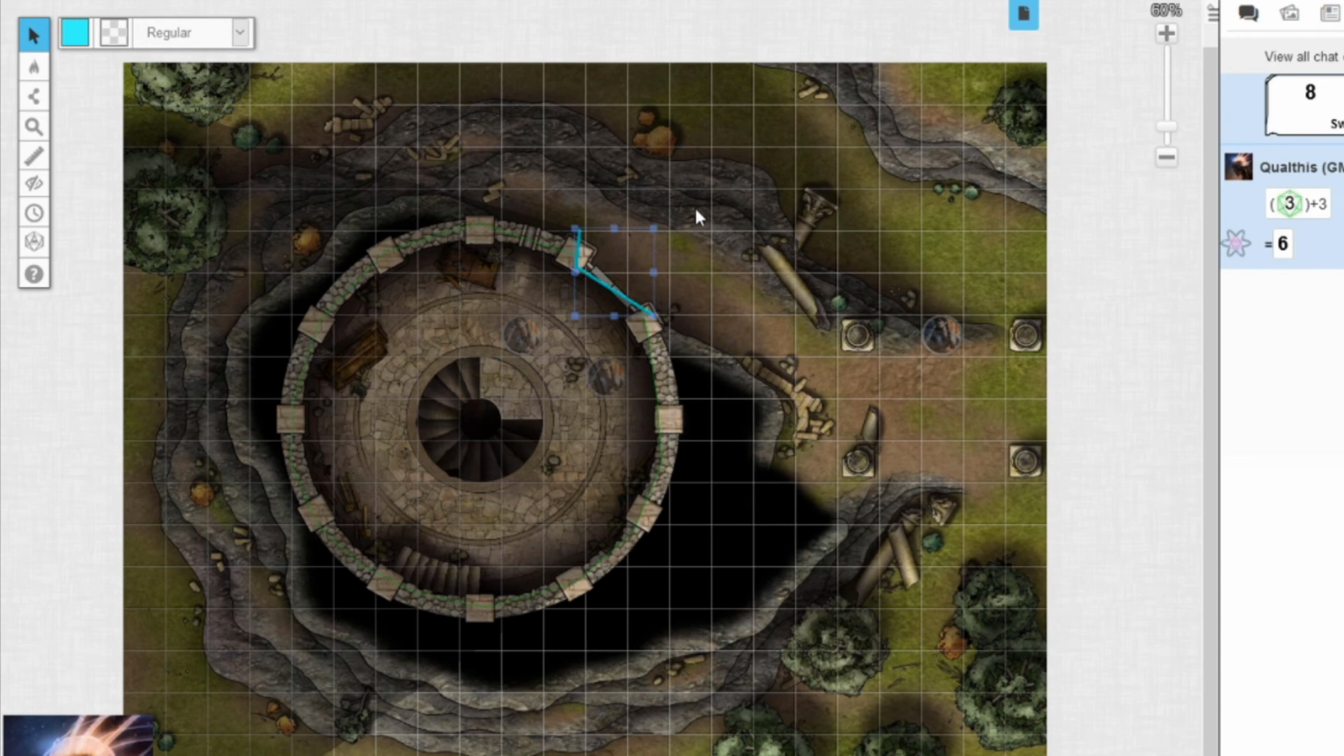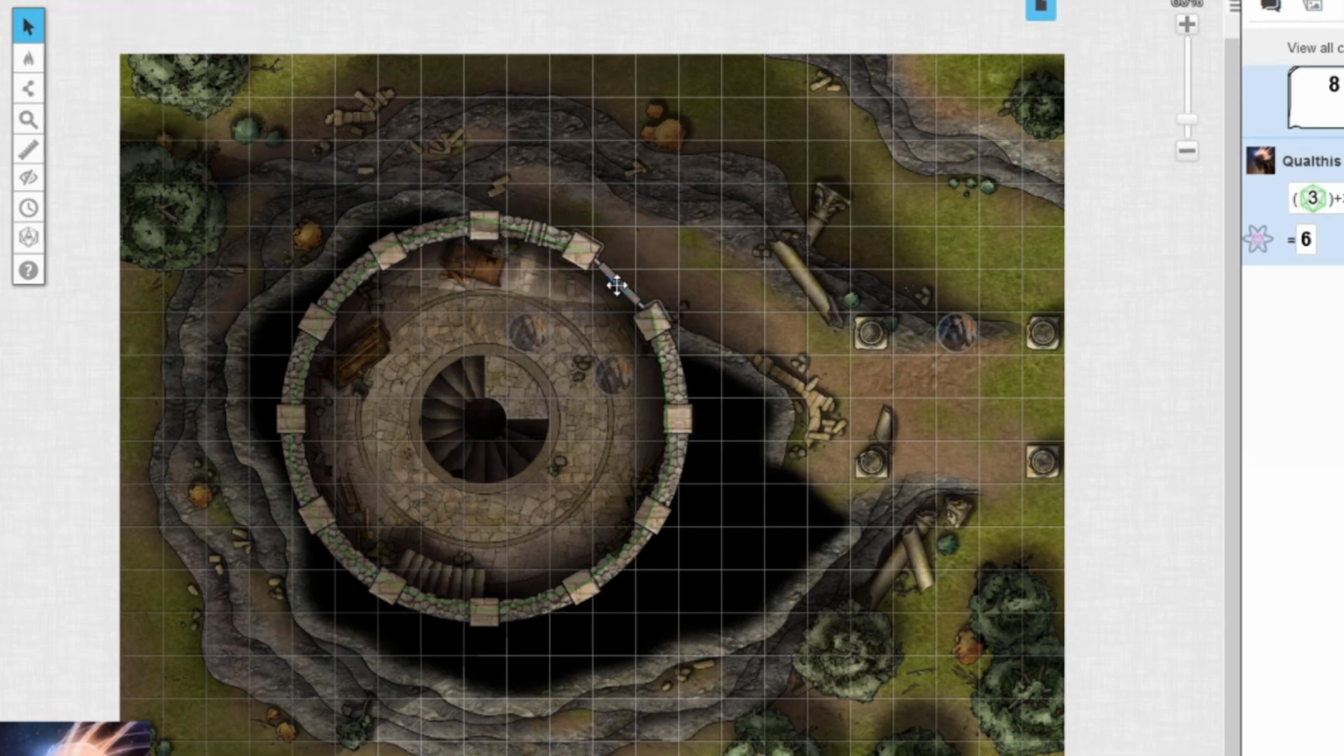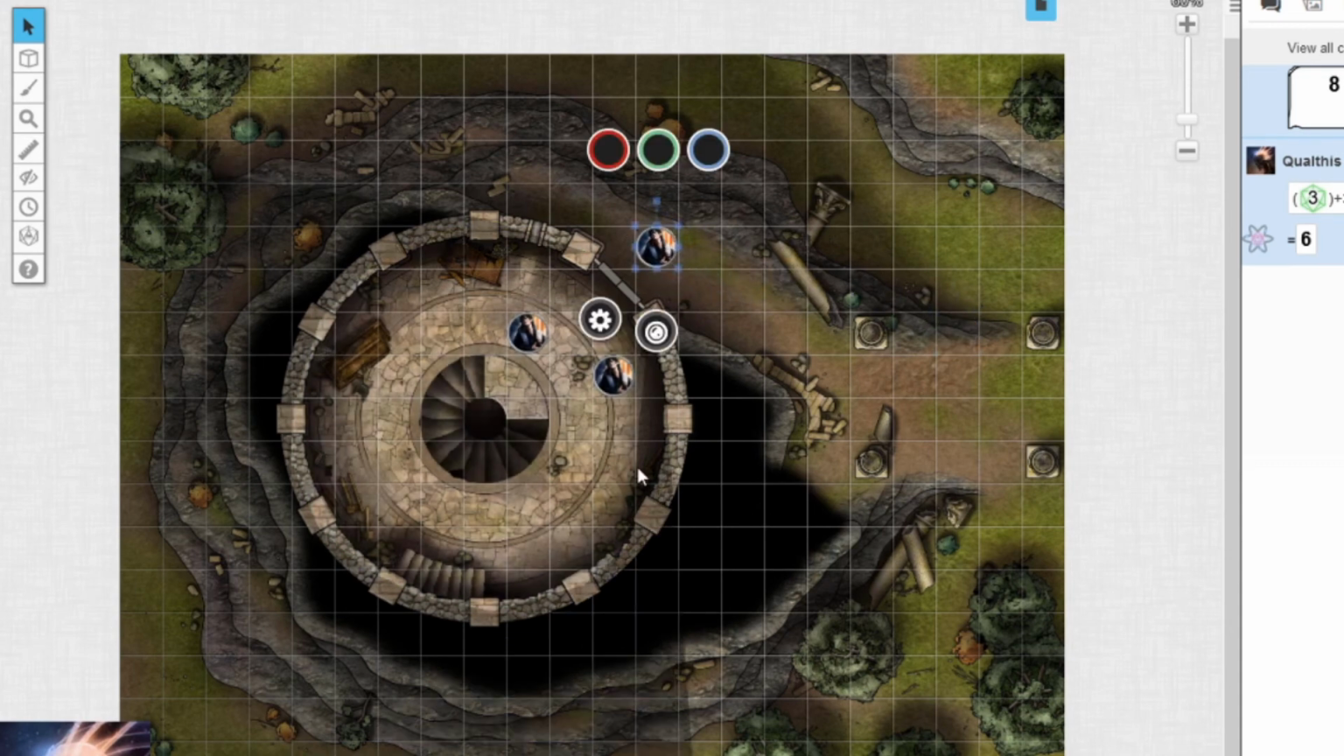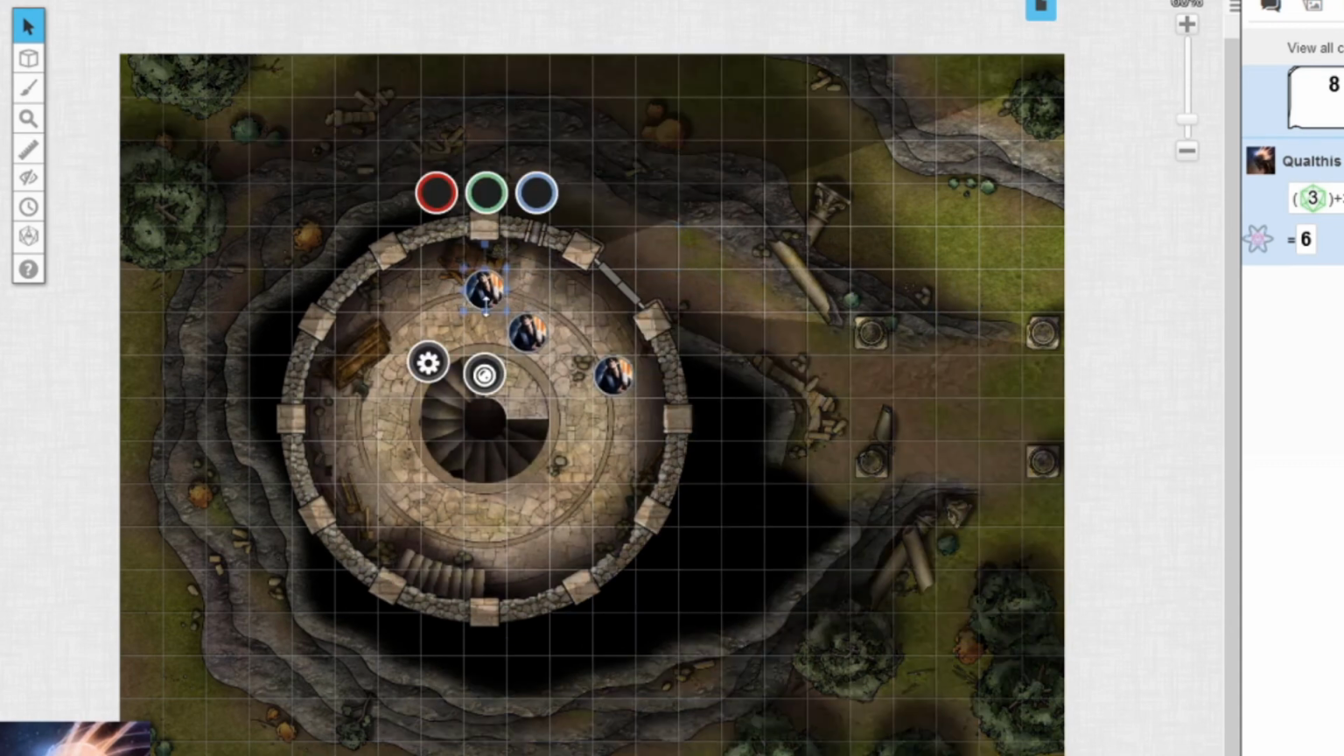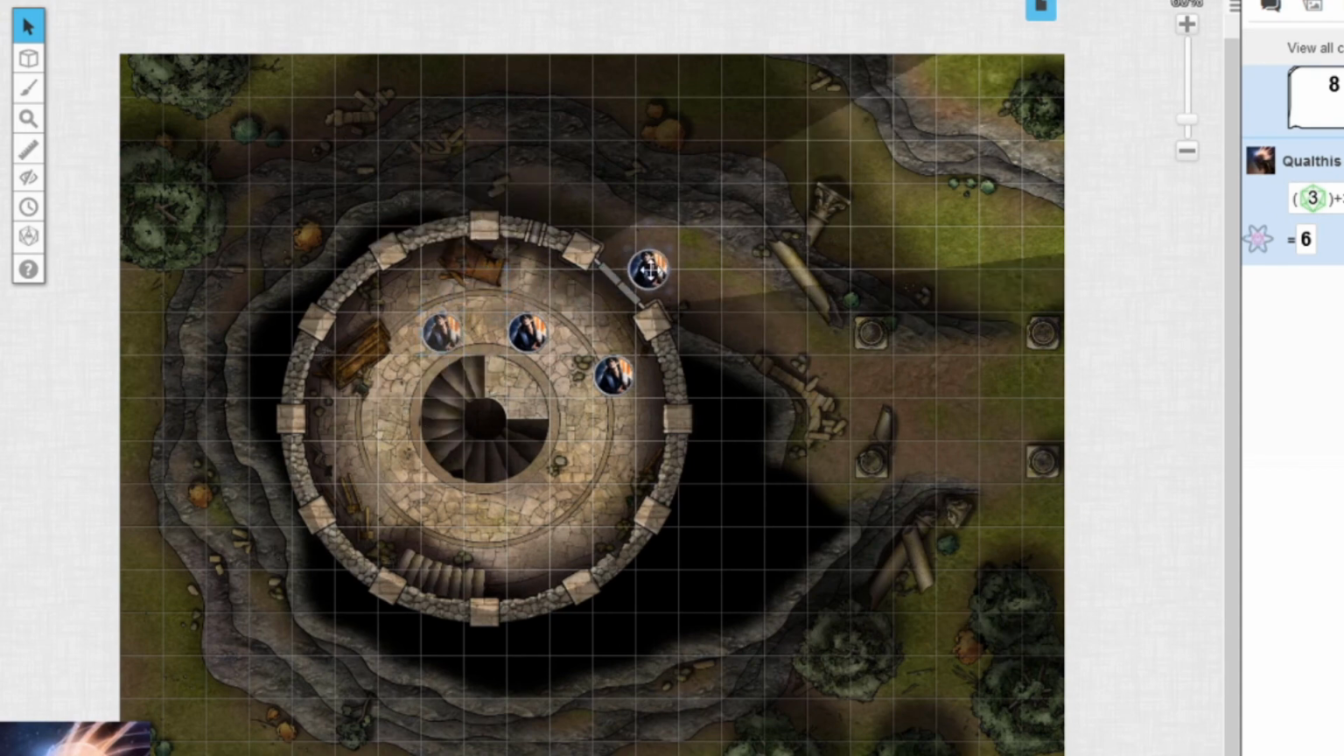Or if it's completely done, we can click back onto it, hit the delete button, and it'll go away. The door will no longer be there. And now when that player moves into that area, their line of sight will take up that entire room there. That's line of sight basics.